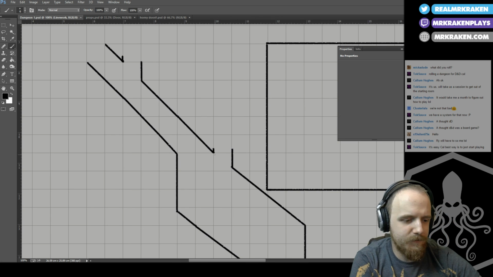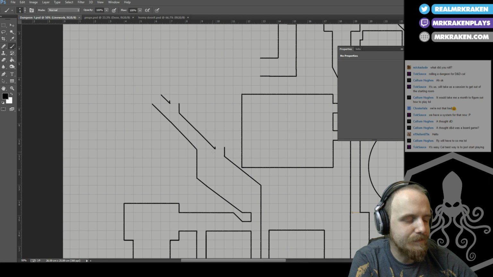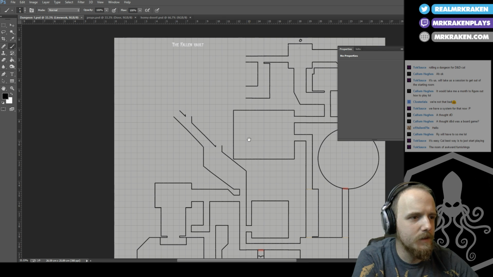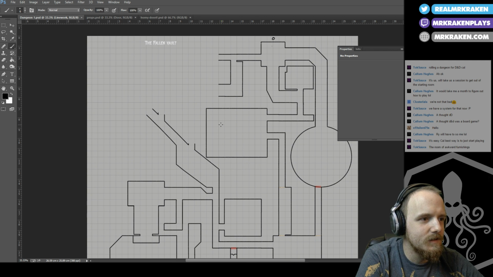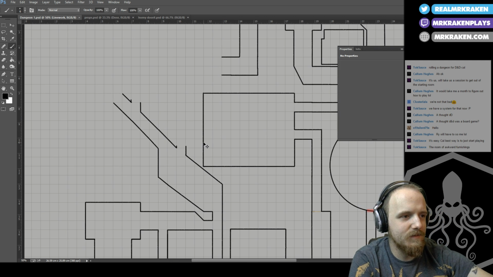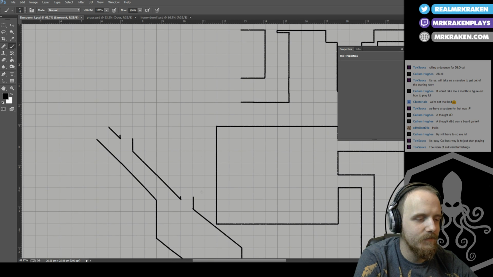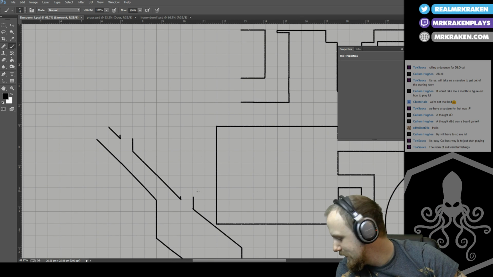What time are we at? 15:45. Now, do I wrap this up at 4? We're looking pretty close to the end of establishing the actual layout of the dungeon, which is pretty cool.